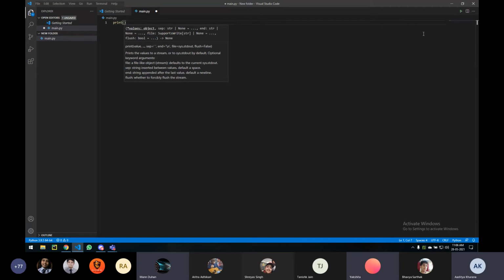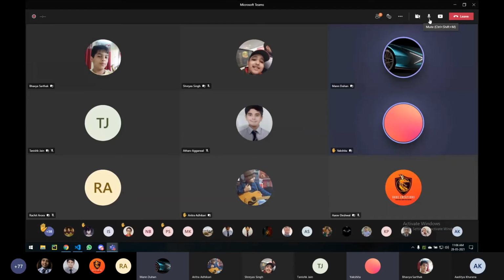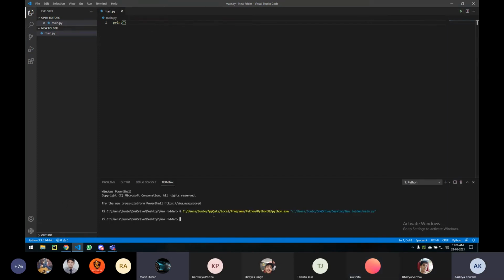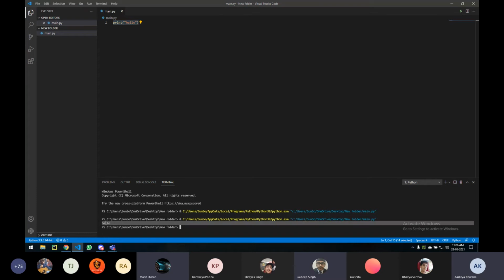Bhaiya, the run option is not there. I've installed the extensions, but still. Have you created a .py file? Yes. Where will we see our output? Click on run and at the bottom of the screen you will be able to see the output. Yeah, here, see. I have written print hello. It has printed it.